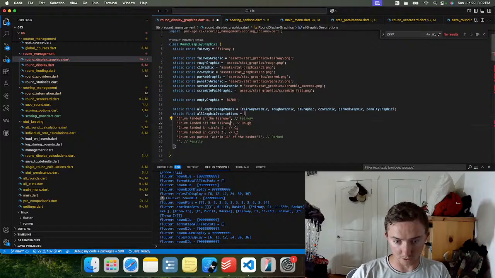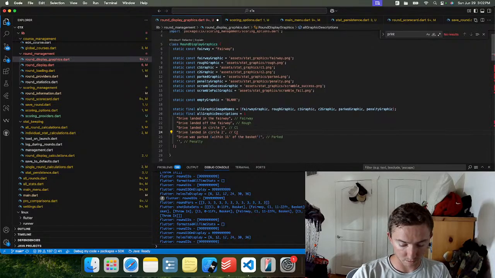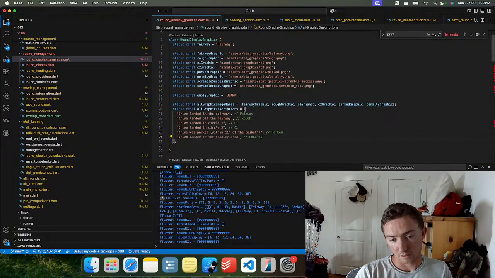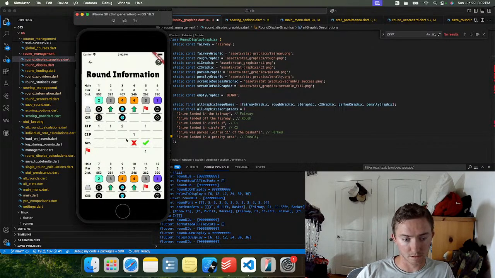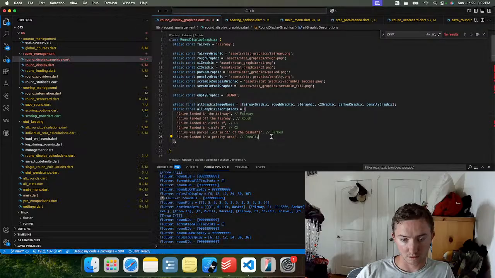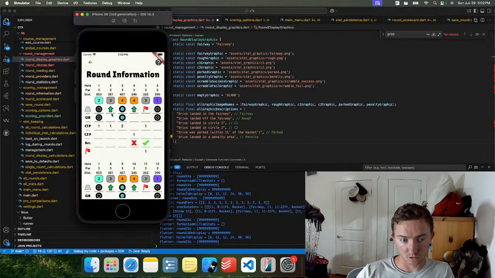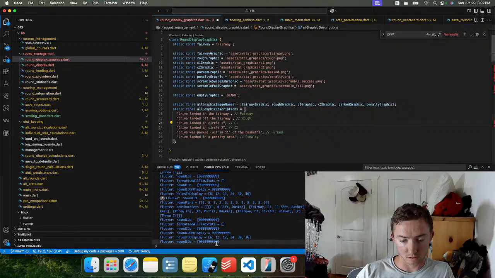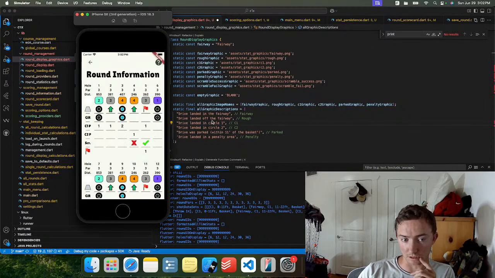Update the quotation marks here so I can use them for feet. There we go. All right, and drive landed in a penalty area. Right, and I think that is, because everything else is just numbers, so these actually, because I'm using them for the greens in regulation too.